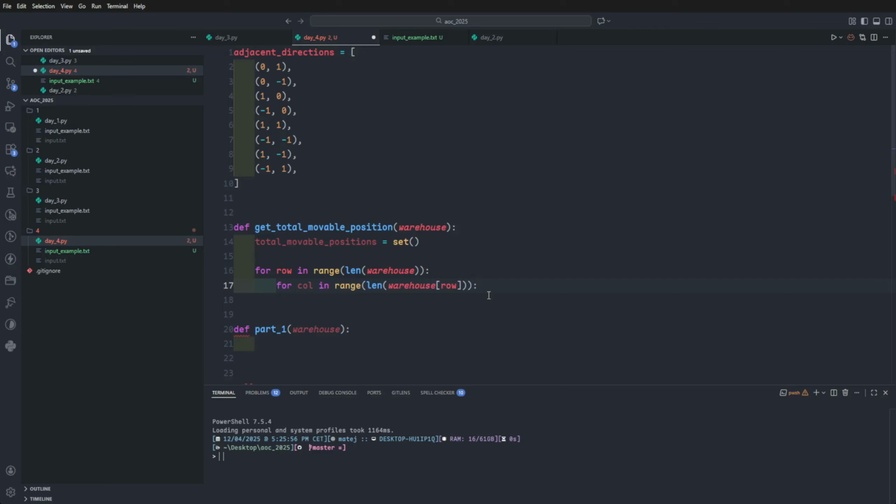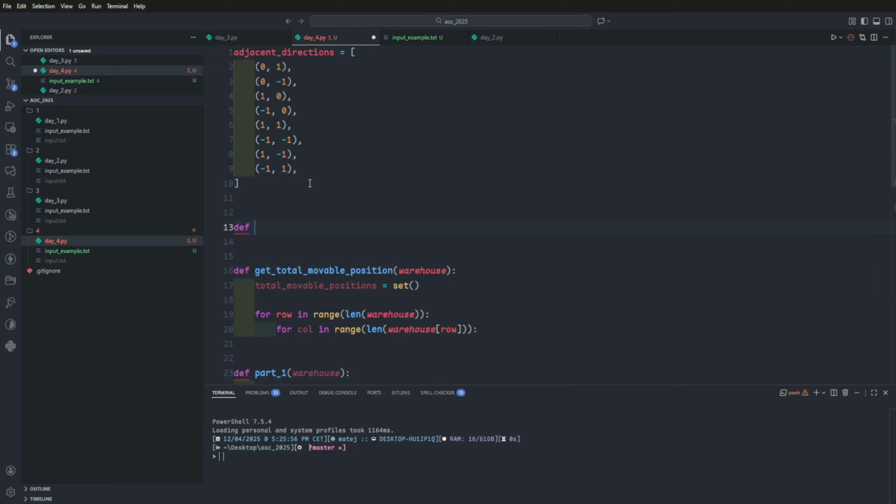So now we can create our function that will basically hold the whole logic, that will be checking if everything is valid. So we can do that by creating a function. I will create a function called movable_rolls_positions. And this will accept a warehouse that we are currently in, of course, a row and a column.